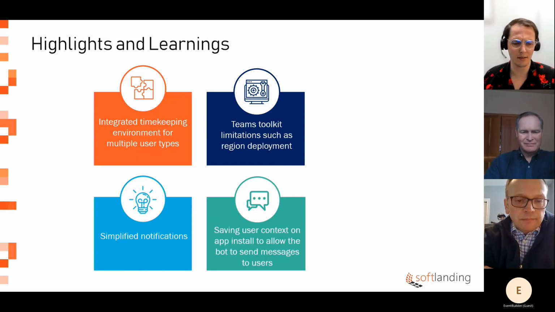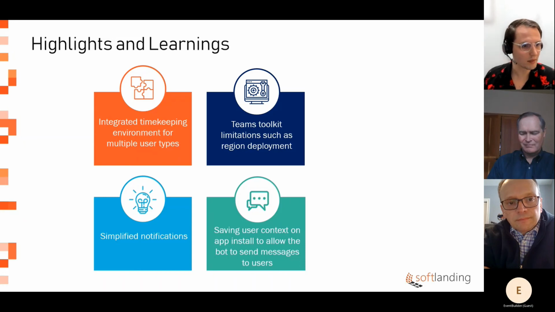Highlights: we built an integrated solution. The great thing about building an actual Teams app in Microsoft Teams is it's very well integrated with Microsoft Teams, and you can use a lot of those resources in the Microsoft Teams framework.